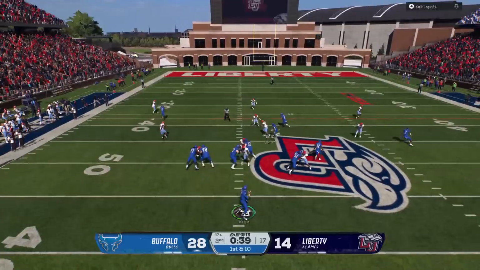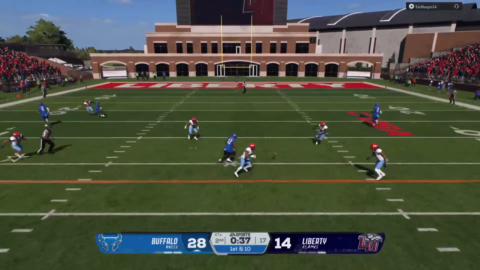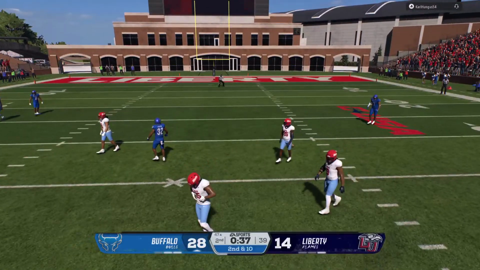Back to pass, it's Roberson. Turns it loose. And he fires over the middle. It's incomplete.